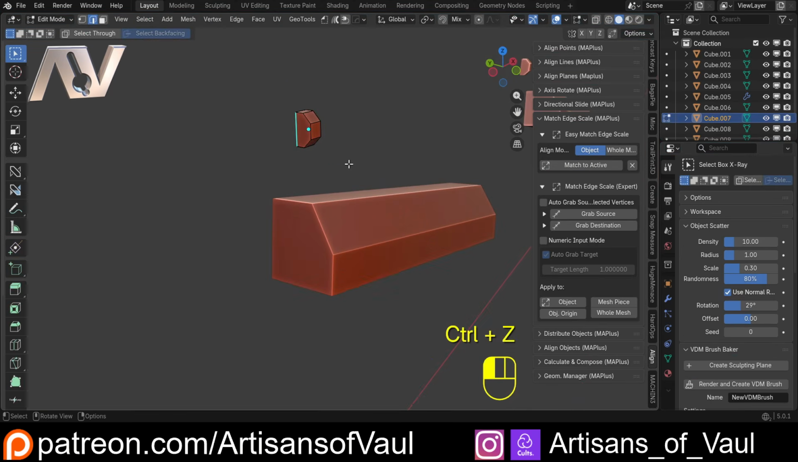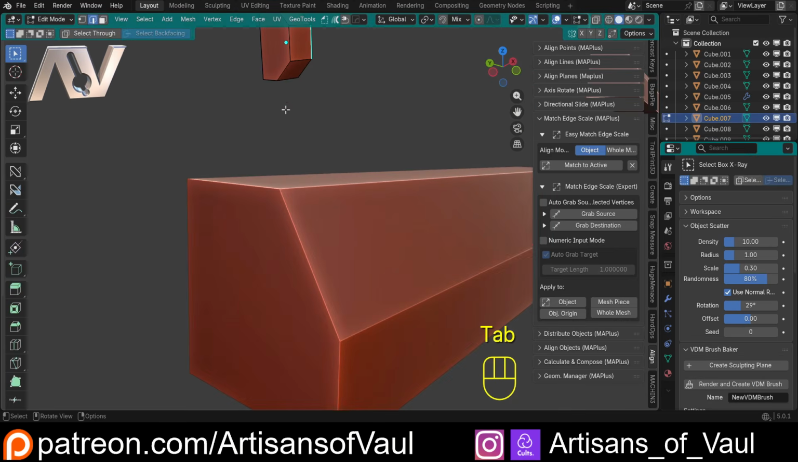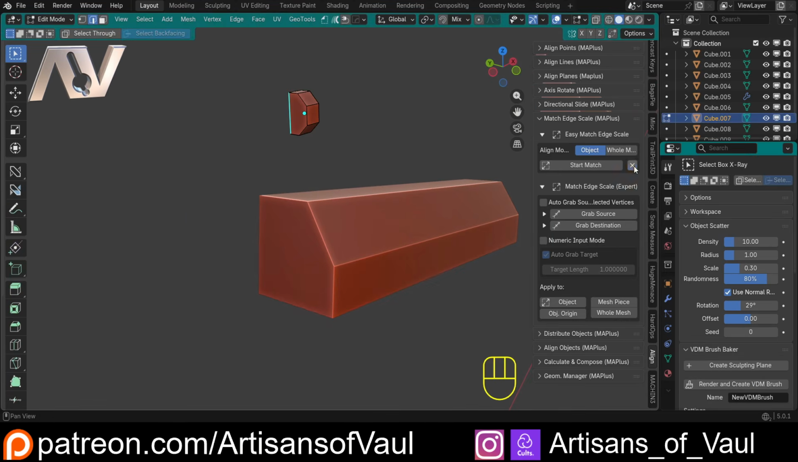Or I guess we could do it the other way around, might make sense. So we can come in here, select that edge, click there to start that again, so Start Match, come into that one and then Match to Active, and it's correctly sized it.